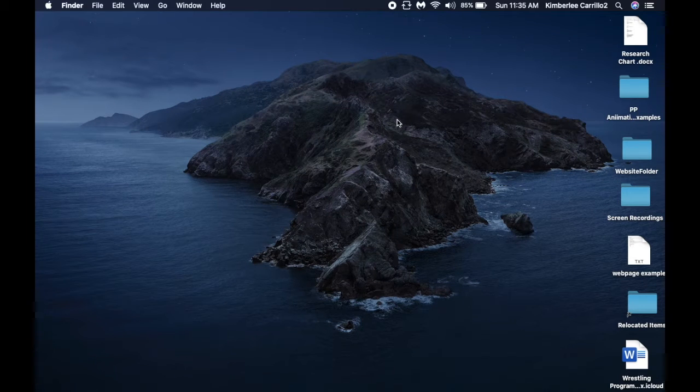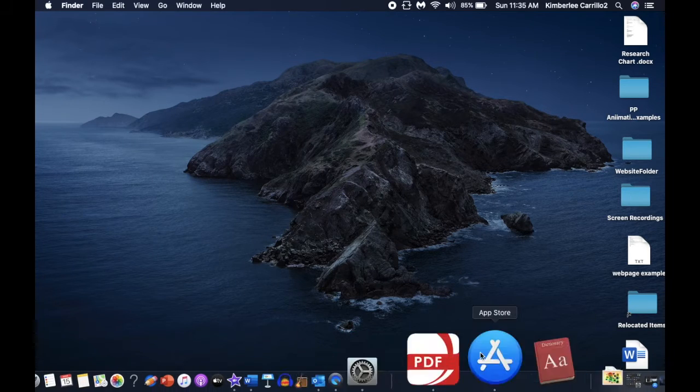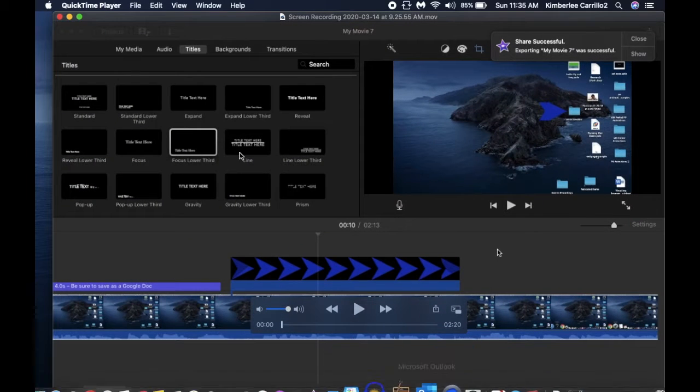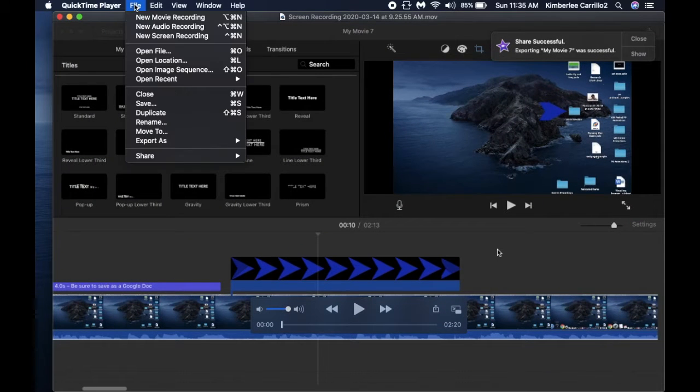I am currently using the screen recorder, so I want to point out a feature. Up here on my bar, I have a stop button. When I click on this, this will stop my recording. To create a new recording, you go to the QuickTime Player and you go to the File menu, and you have the option of choosing a new movie.